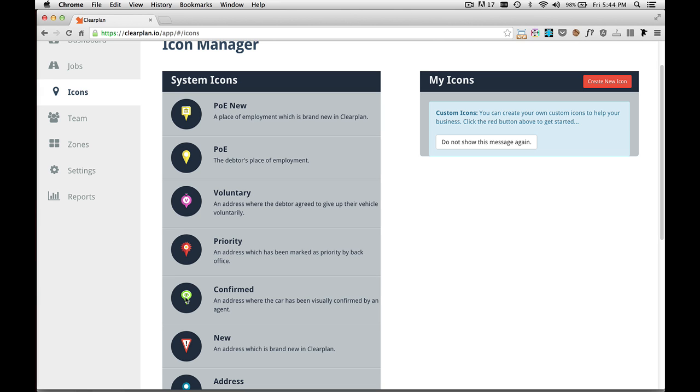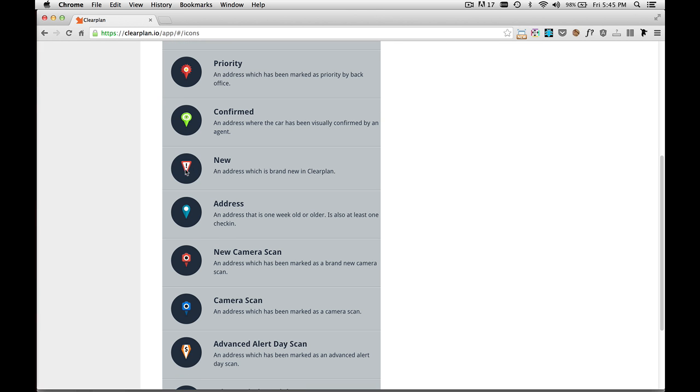This green icon is the confirmed icon. What this icon essentially does is tell the driver that yes, in fact, a car, boat, or motorcycle has been spotted at this address. It's been confirmed. This red triangle icon is the new icon. This is a brand new address in Clearplan. The blue bubble icon is an address that's been run. So the agent has run this account and he's setting it to blue.